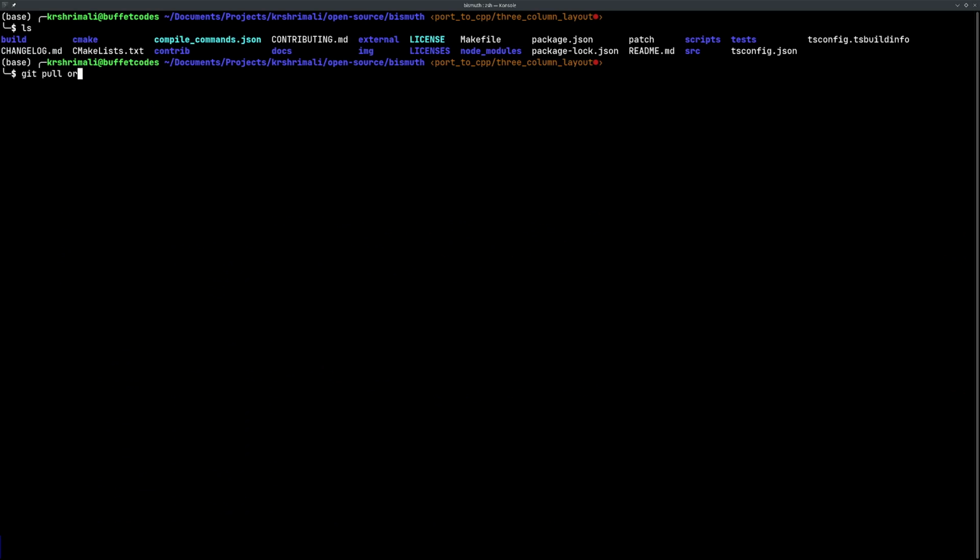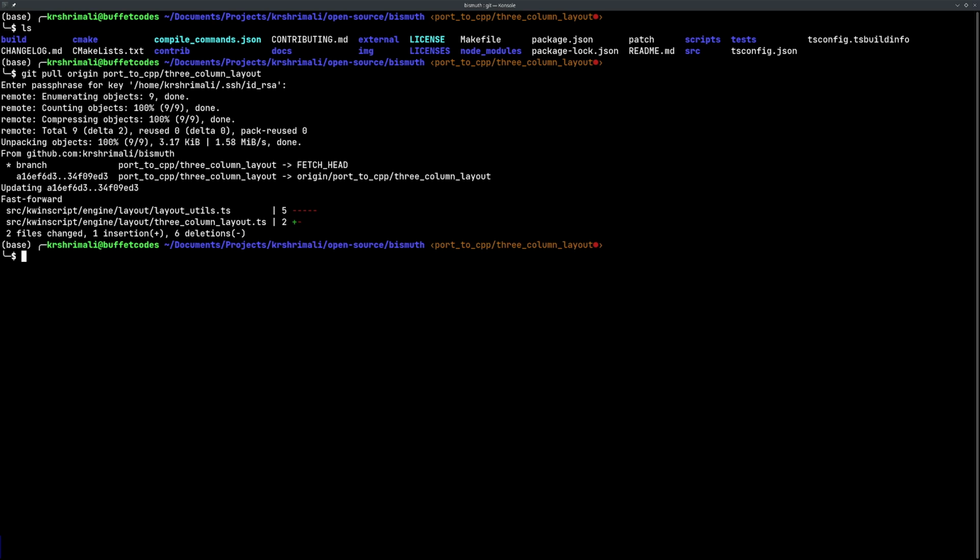So I can quickly look at pull origin port to CPP 3-column layout just to ensure that everything is up to date. There you go. That is it. Thank you so much, everyone.